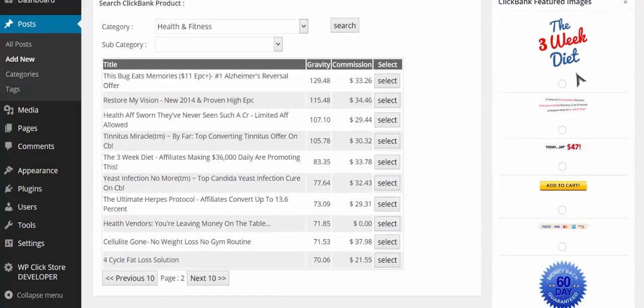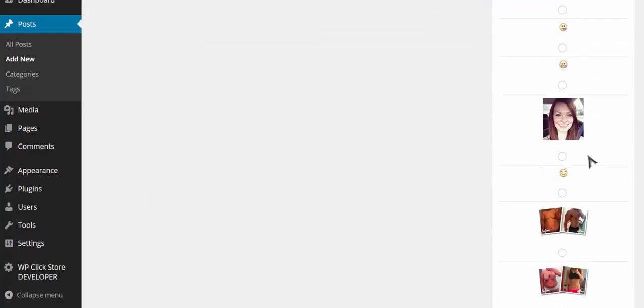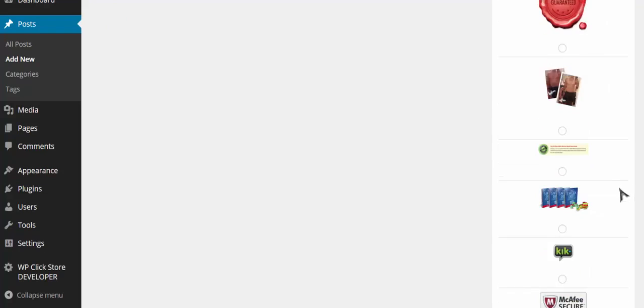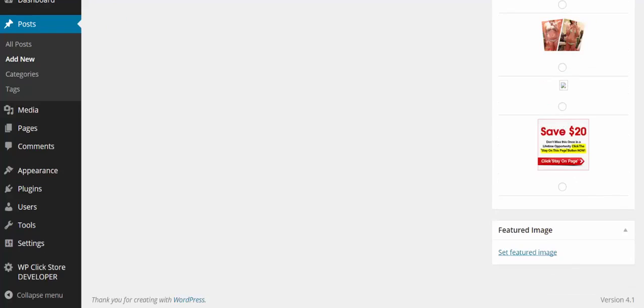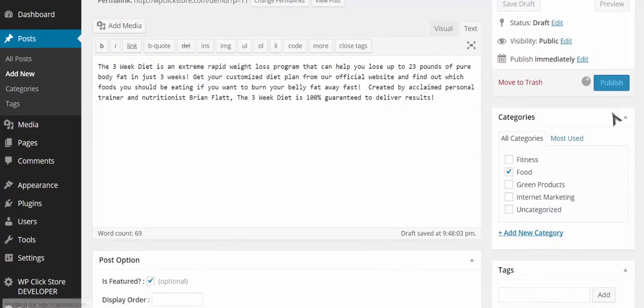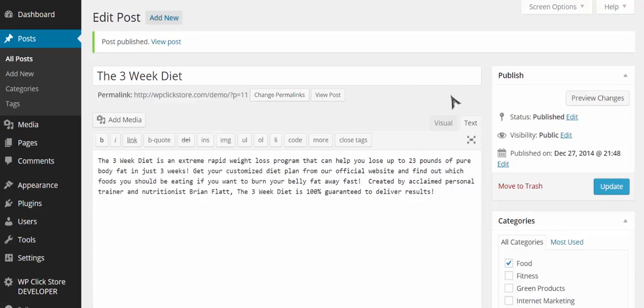Then I'm going to go right down here and it's going to show me all the images, and I can choose any one of these images to use as my featured image for the product. Or if I prefer, I can upload my own featured image as well. Then all I'm going to do is publish that post. And I just added this Clickbank product to my marketplace. When people click on it, they're going to go through and it's going to earn me commissions.